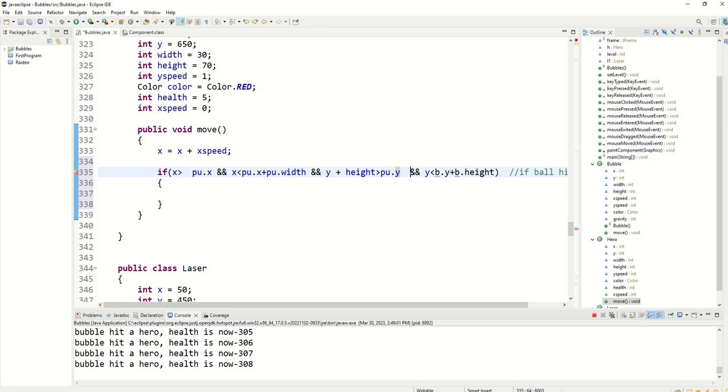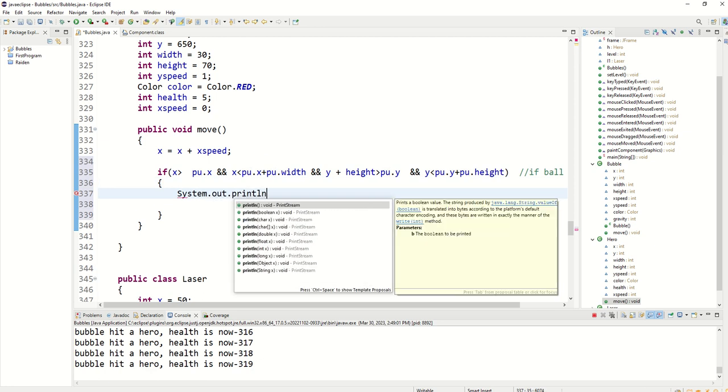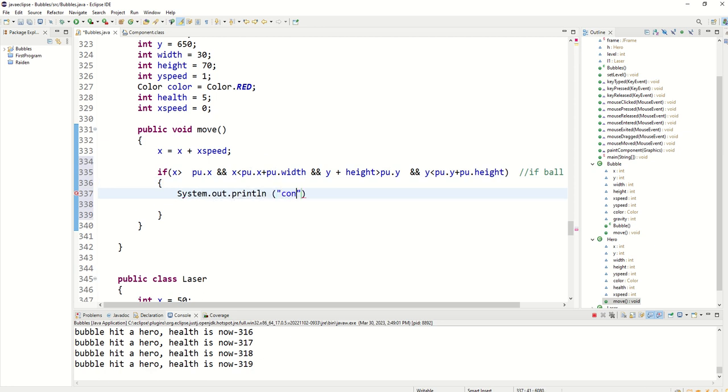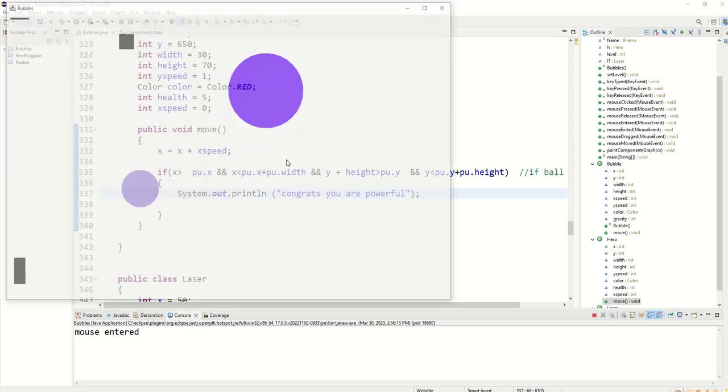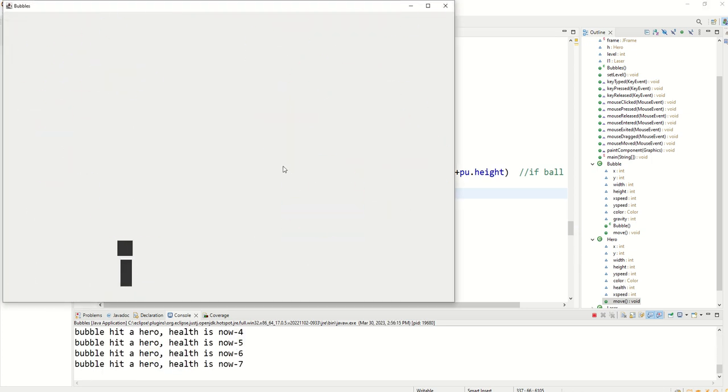And sometimes when you do complicated stuff like this, we could imagine what we actually want to do when we hit the power up. But we might also just want to do a print line to verify that it's working. System.out.println, "Congrats, you got a power up." Right? Let's see if it works. Oh, wow. Darn it.